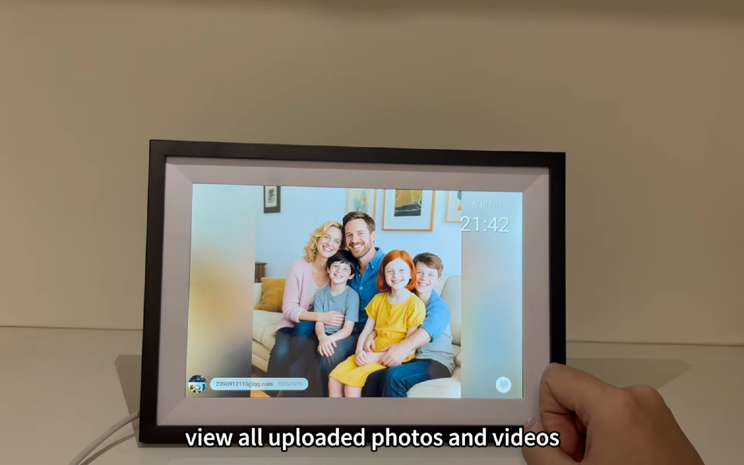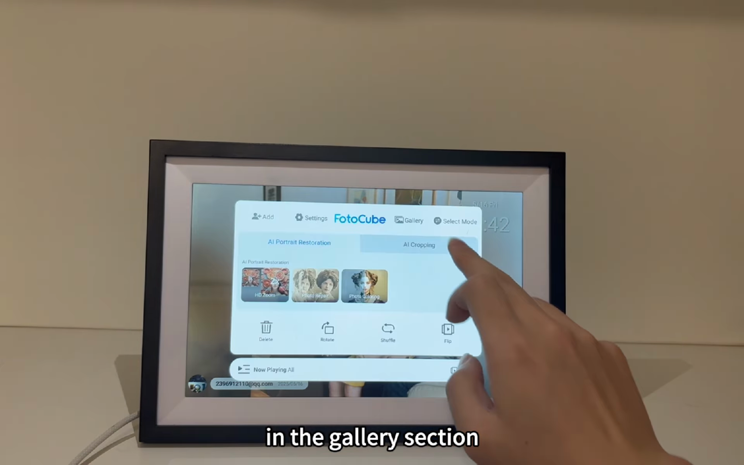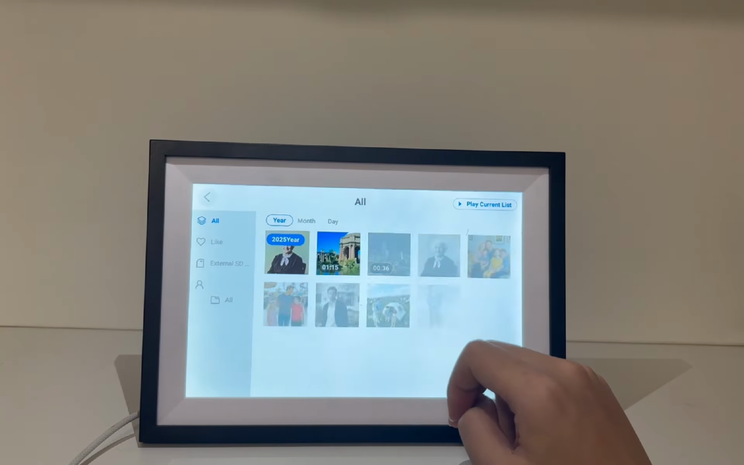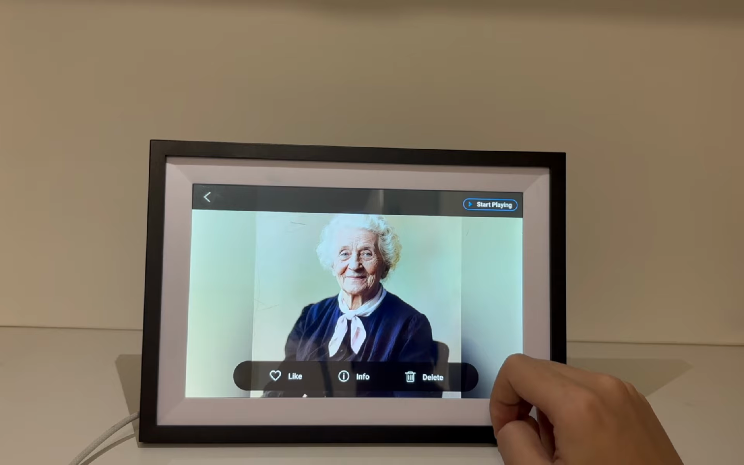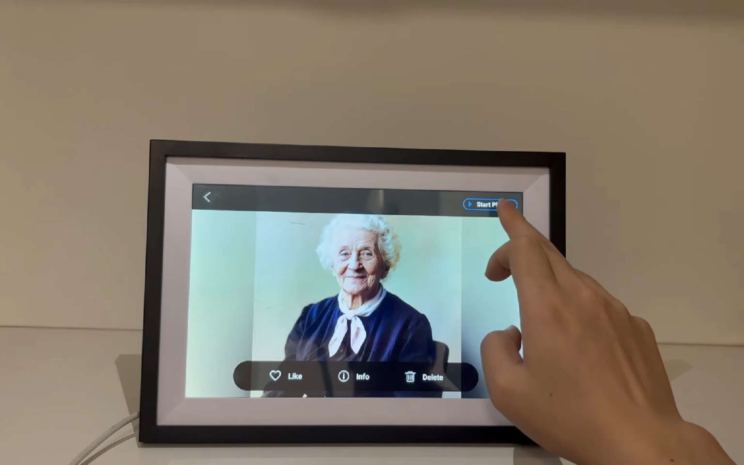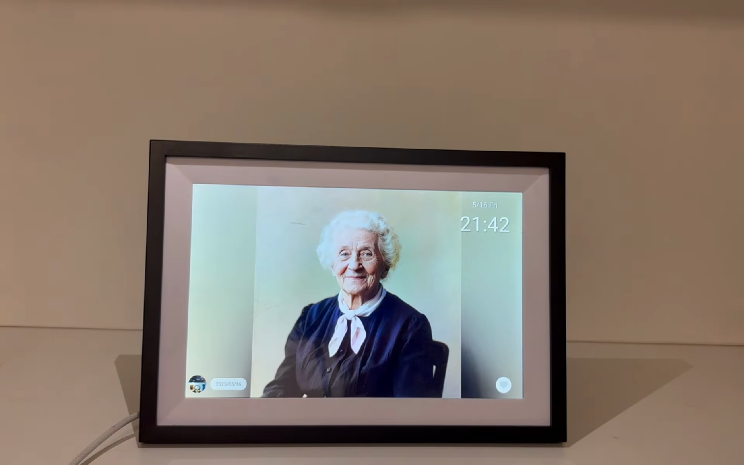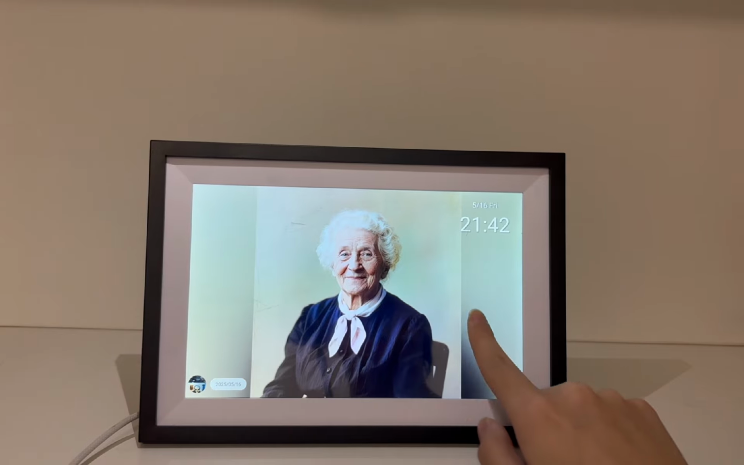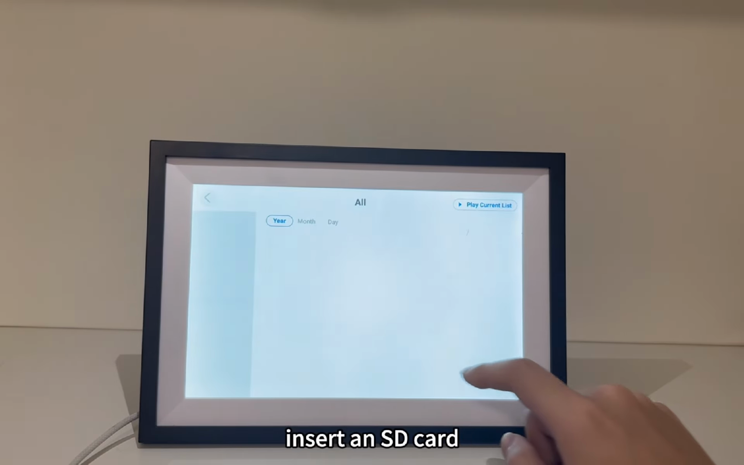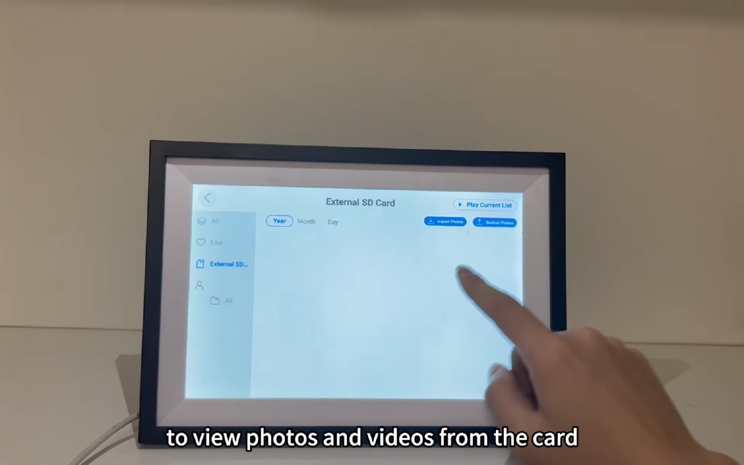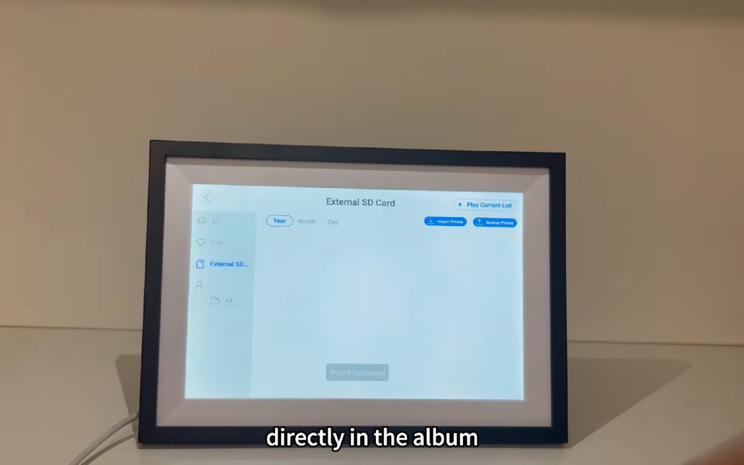View all uploaded photos and videos in the gallery section. Insert an SD card to view photos and videos from the card directly in the album.